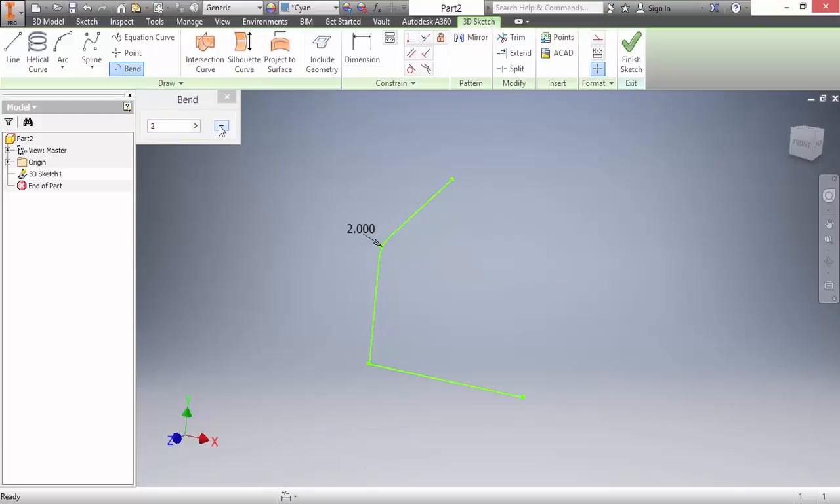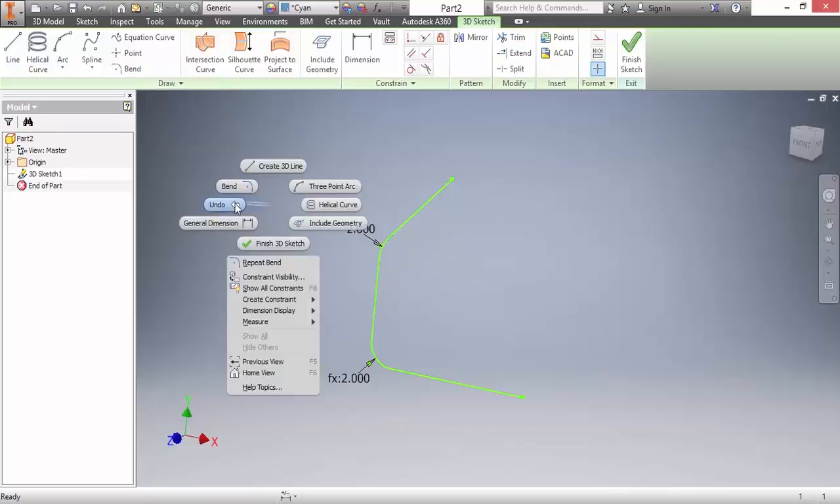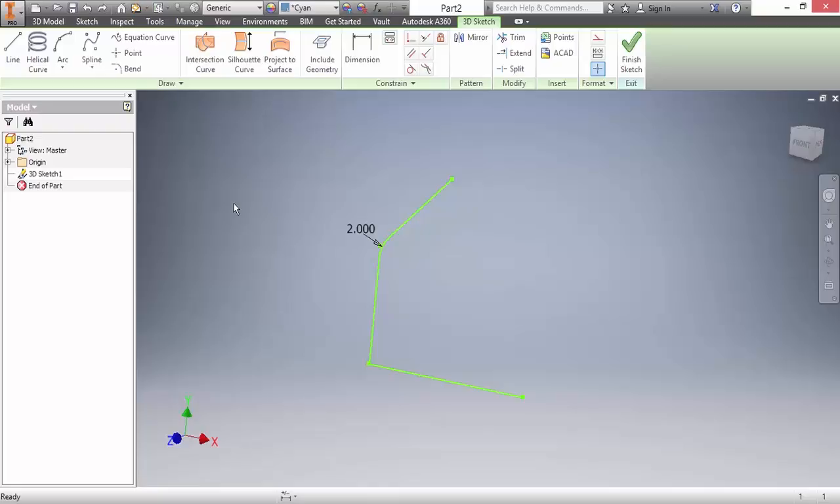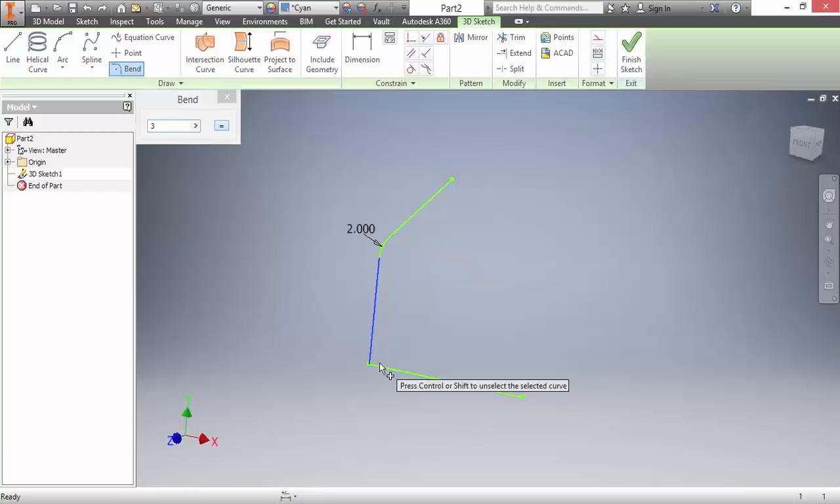Now this equal button here, pushed down, means every bend that I create going forward will also be that value, linked to the first bend. If I exit out of there and choose undo, it's going to undo that last bend I did. So I can come back in here and do something else instead of 2. Like let's say I want to choose 3. And then choose those two segments. There we have it.